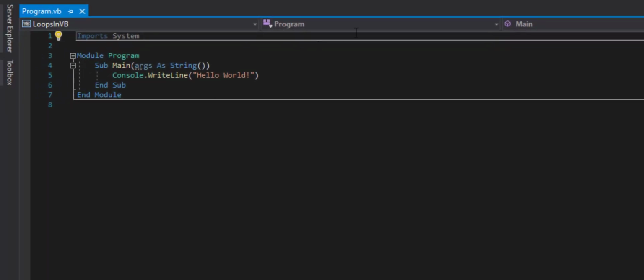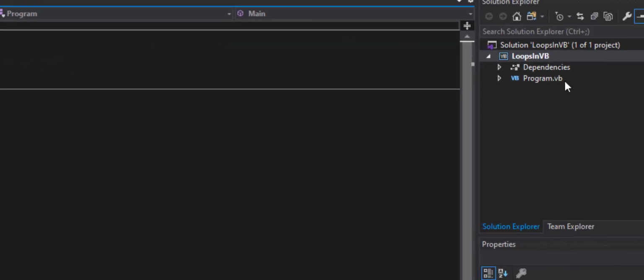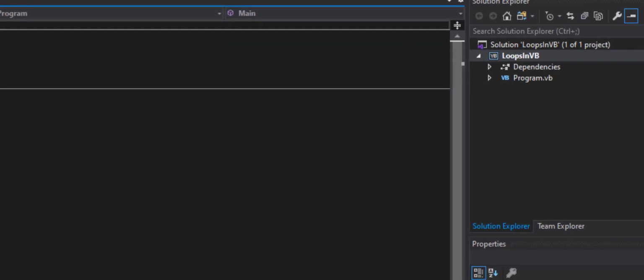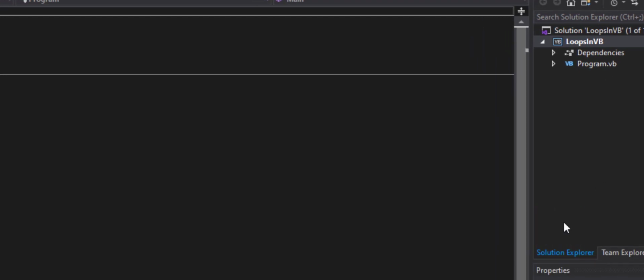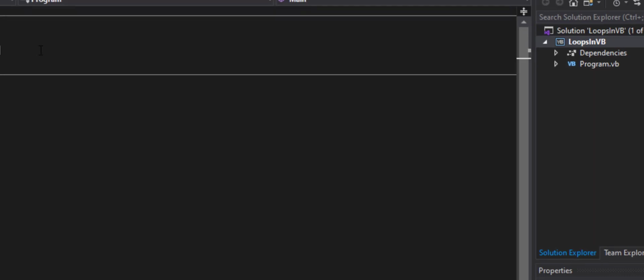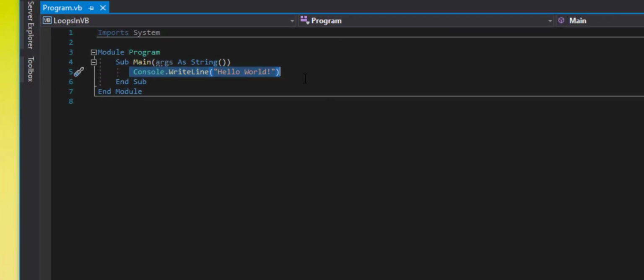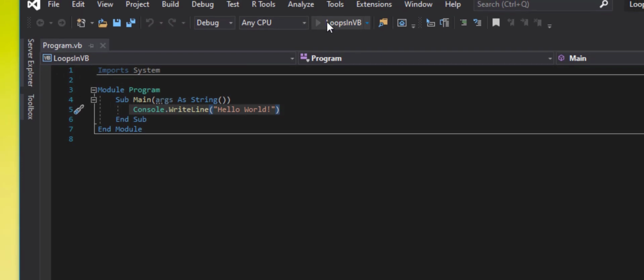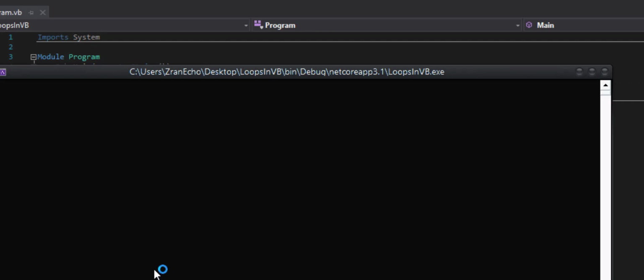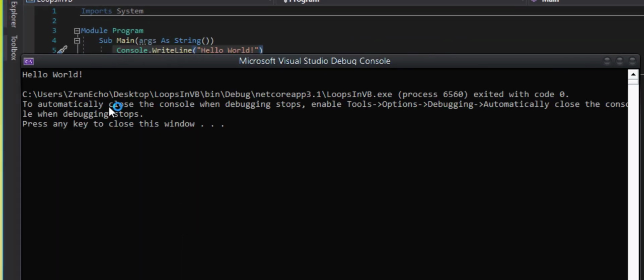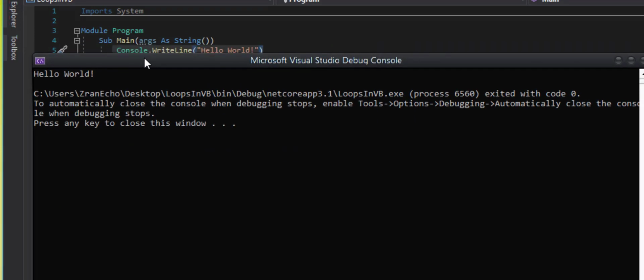So here we are, and this is how it's going to start. Over here on the side, you should be familiar with the setup that we have, so I'm not going to go into the UI. Let's talk about this program. Right now, this program writes to the console, hello world. I'm just going to run this. I'm going to hit play here. And I can see here it says hello world. That's pretty good. Let me go ahead and close that.